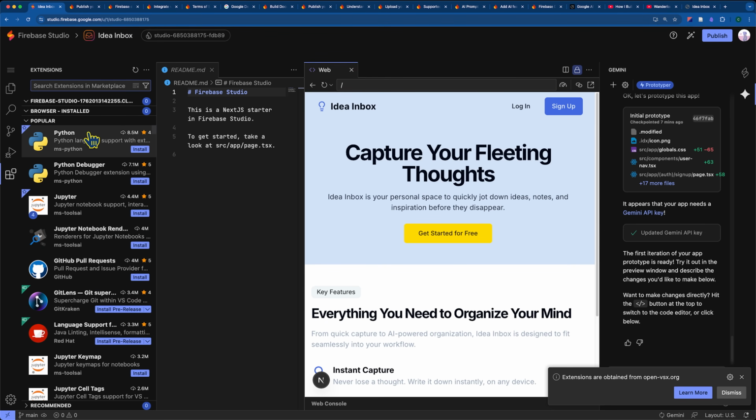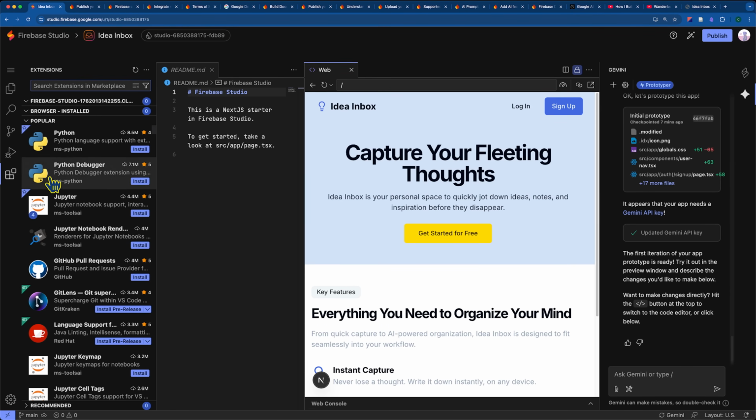So let's say we wanted to start operating in Python. We could install the Python extension and we'd be able to operate more effectively in here. So that's kind of cool that you can add more extensions depending on what you're building and what's going to help you out the most.